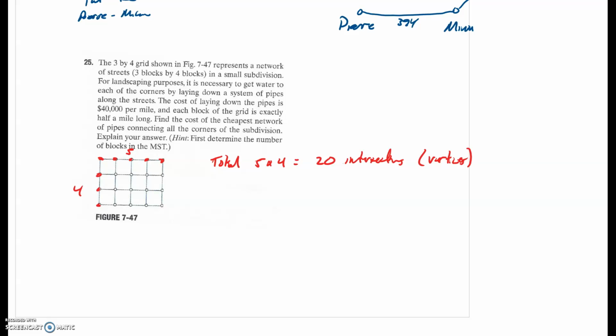Okay, so how many edges then? If you remember, in order to find a minimum spanning tree, the most efficient will have the number of edges be n minus 1, or the total number of vertices minus 1. So the total edges here is going to be the 20 vertices minus 1. So my total edges will be 19. So there will be 19 total edges.